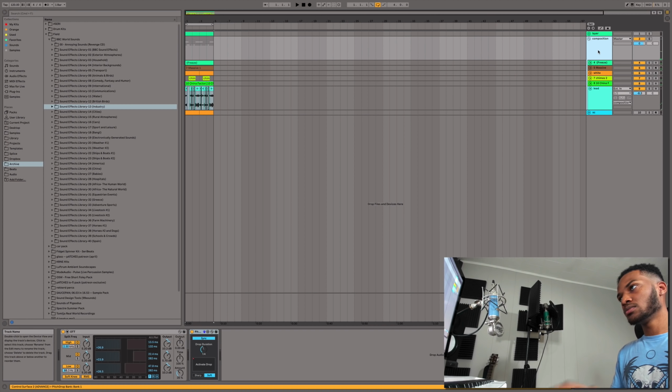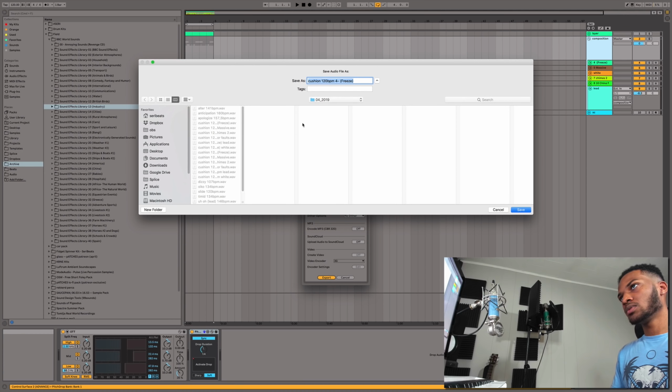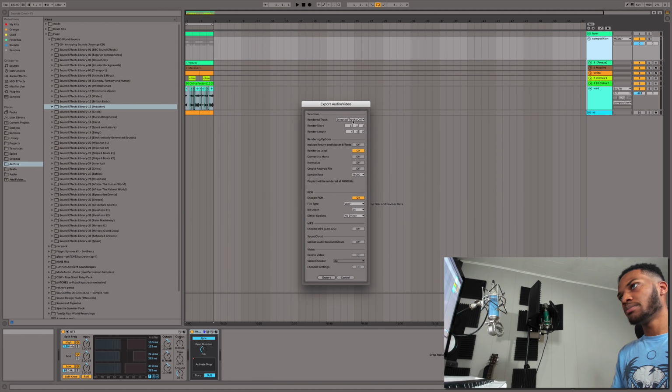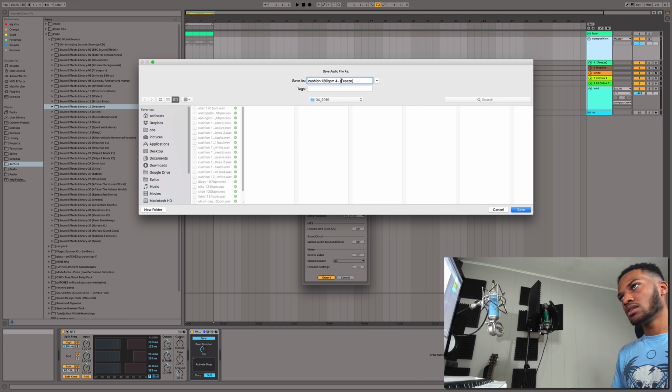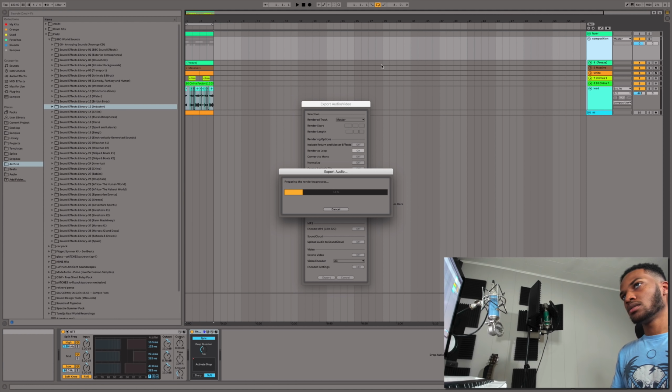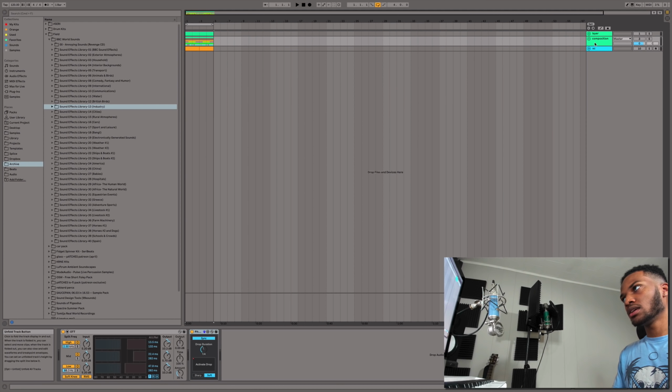Now we're gonna select the group, export, and let's just call it cushion. Let's just do the master because it's only one sound anyways. And let's just call it cushion. Full. Let's just close this and put it to the side.